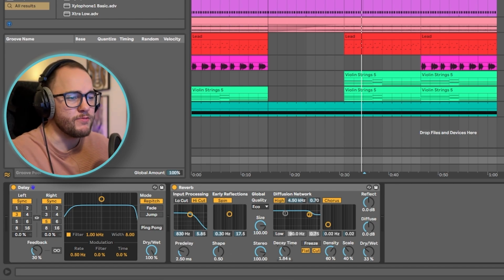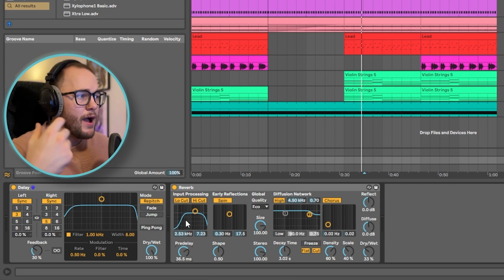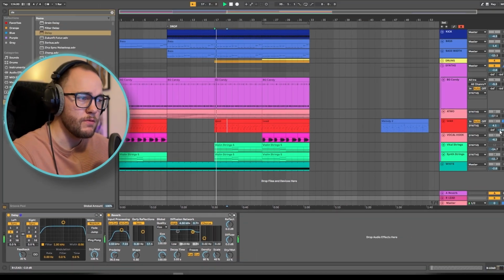And then I'm going to add a bit of decay time, low cut off. I can open up a bit more. And I want to add a bit of pre-delay so that the plucks themselves have a bit of room before the reverb actually comes in. But this is going to sound much better.